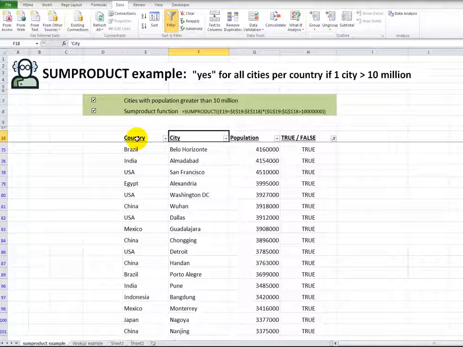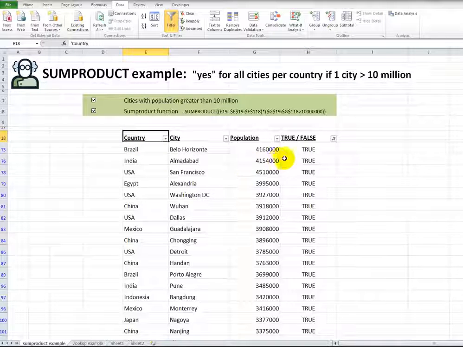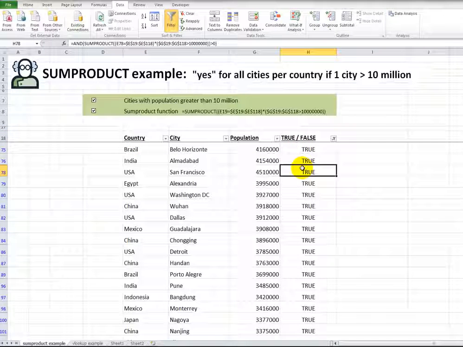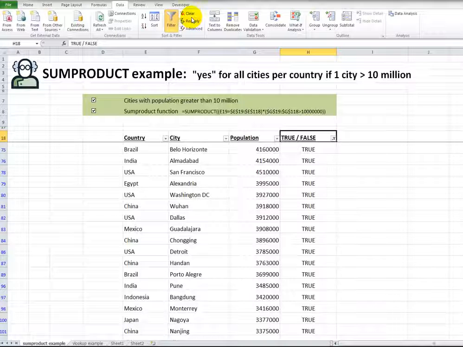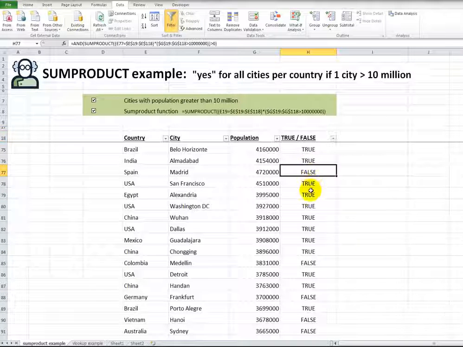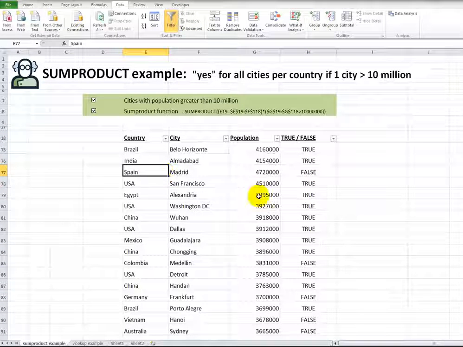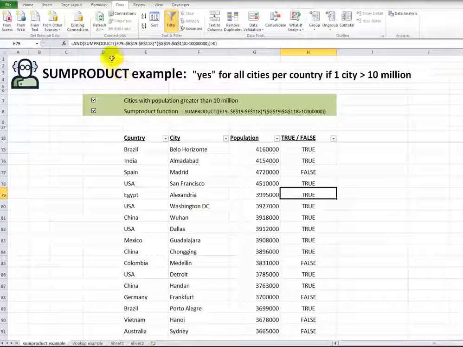There are probably 2 or 3 more ways I can think of, but if you can learn how to use the SUMPRODUCT, you'll save tons of time. It's so flexible. Here we're using it to count. Then we put the AND statement around it just so that we don't have various numbers. We just have a true or a false. So I'll just clear this again, clear the pivot. You see all the rows. Spain does not have any cities with more than 10 million. And you'll start to see the power of SUMPRODUCT.